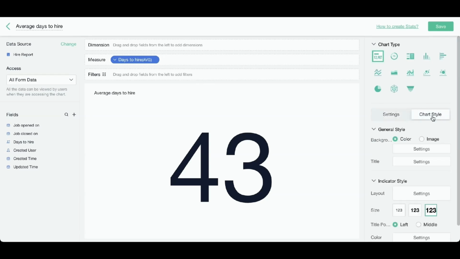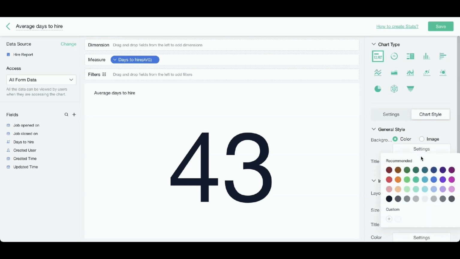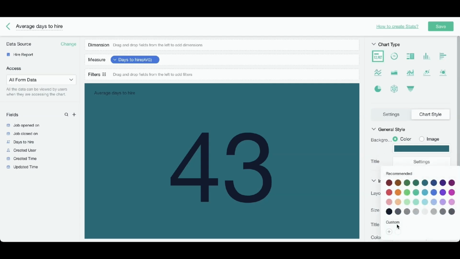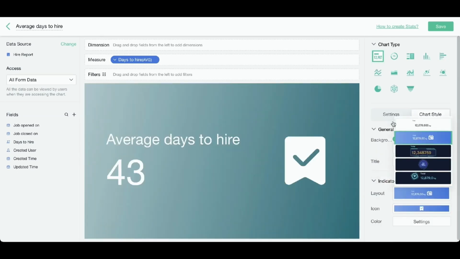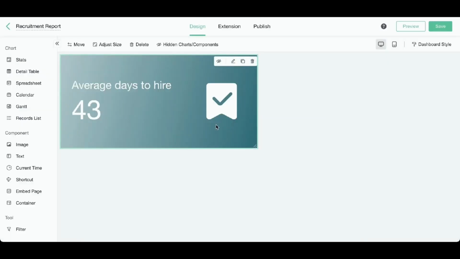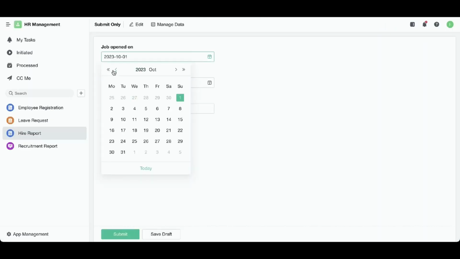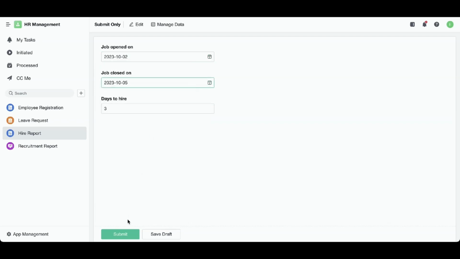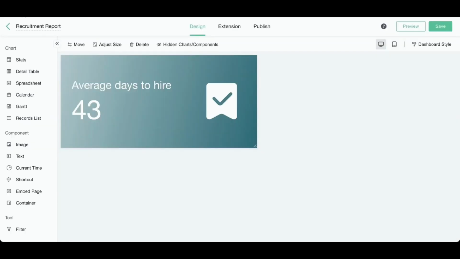To make it more eye-catching, we can customize the chart styles, like pick a background color, title color, and layout style. Then here it is, our indicator for average days to hire. Let's click Save, and now it's added to my dashboard. Let's see what happens when I update the information in my form. Just add another record for our hire report, and then go back to refresh our page. And now, as you can see, our summary is updated.